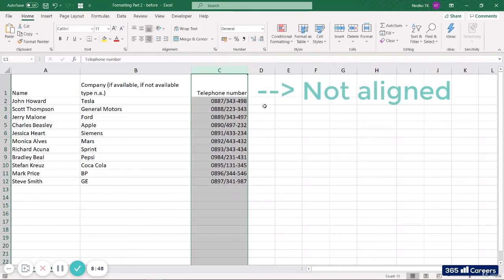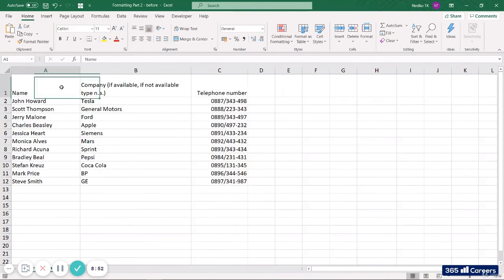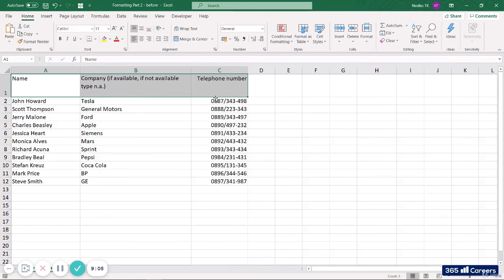Do you notice that the data in the top row does not seem aligned? The first and third columns are somewhat below the second one. Let's select the cells of the top row of the table and align them to the top. That's better.